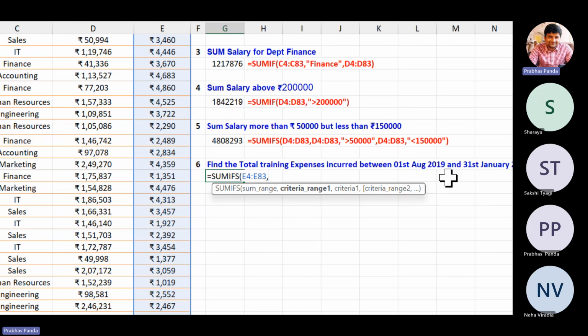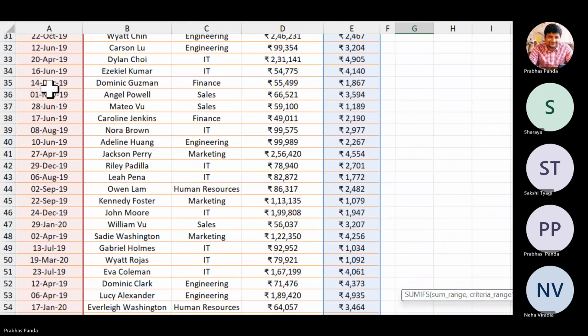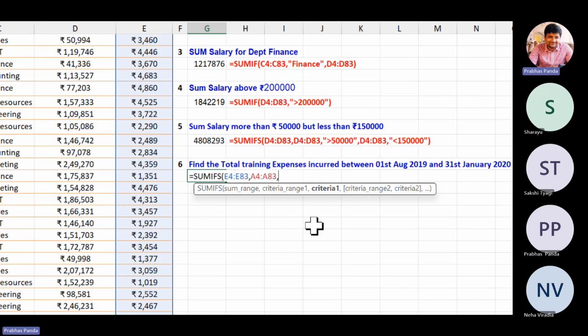So my first condition we have understood, but where to check? Criteria range 1 is nothing but that. When I'm looking for a date, I should work with my date parameter, the date column. Now, criteria 1. Here you have to give it within two double inverted quotes, greater than or equal to. Why equal to? Because the start date itself we have to take, and the date must be in proper date format. Though it is DDMMYY or MMDDYY, not a problem, but you should define it properly.